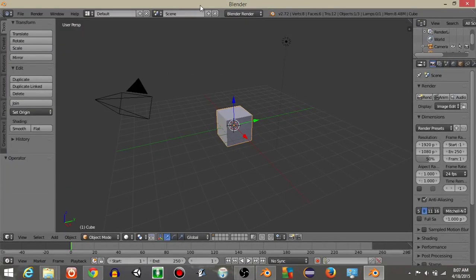Hey everyone, my name is Gavin, and this will be a video on how to change the sound volume with Python and Blender Game Engine, and I'm just going to get started.